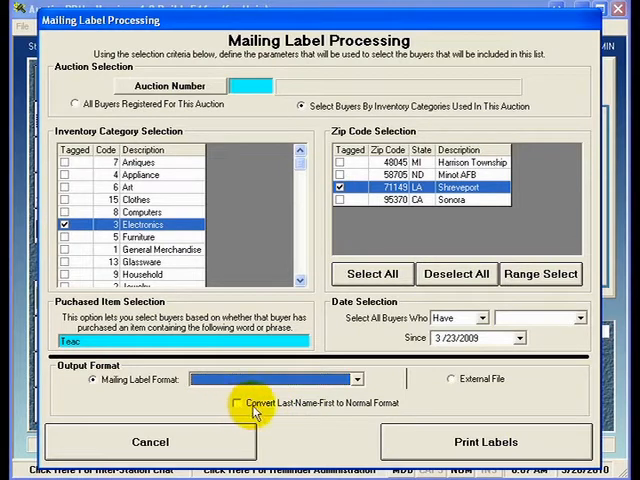Conversely, you can also use this option here, convert last name first to normal format. AuctionRPM recommends that you enter your buyers with the last name, first name format in the buyer name field. Using this checkbox will cause that format to be reversed, so that Buyer, Joe would turn out to be Joe Buyer on the actual label that's printed out.